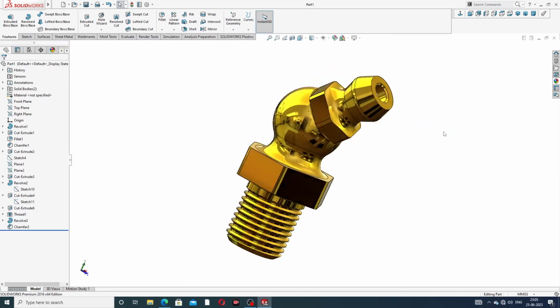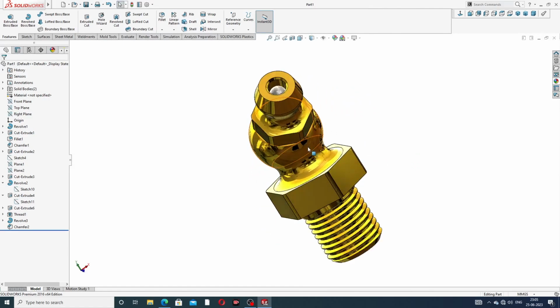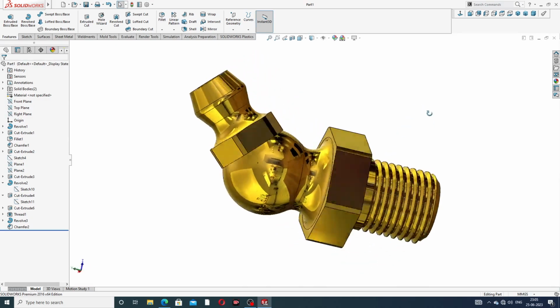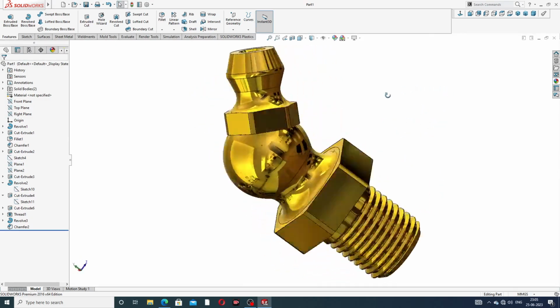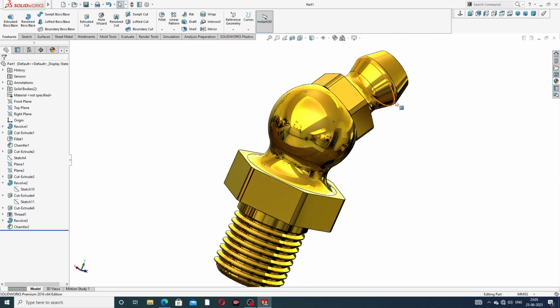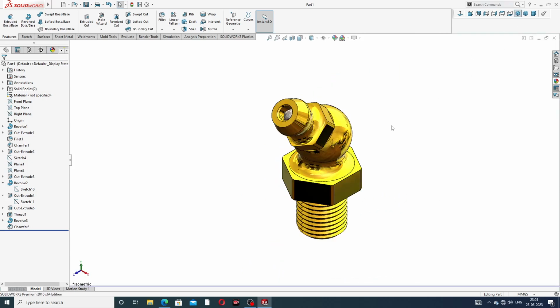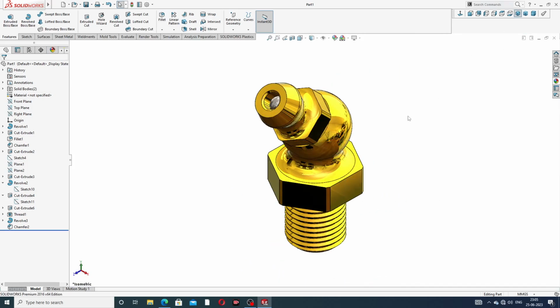This is the final product designed here, and all threads are mentioned here, and all is perfect and correct, and a ball is also drawn here. This body is designed here easily and clearly. Let's start.